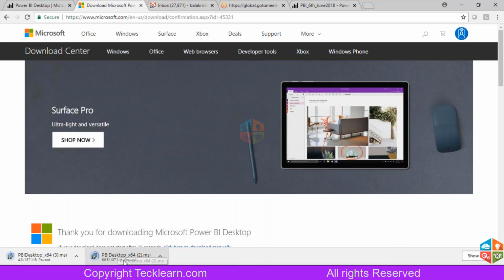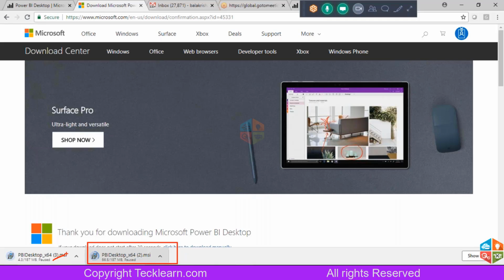So once it has downloaded, what you have to do is just click on next, next, and finish. Okay, anyhow, I stopped it now. So that is how to download Power BI Desktop. I don't want to waste time, because it will take more time on my system.